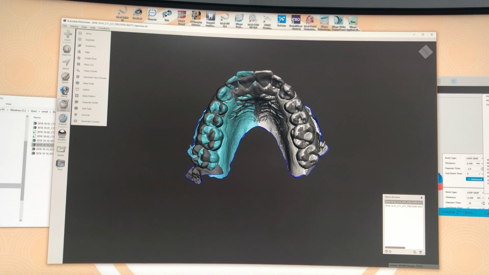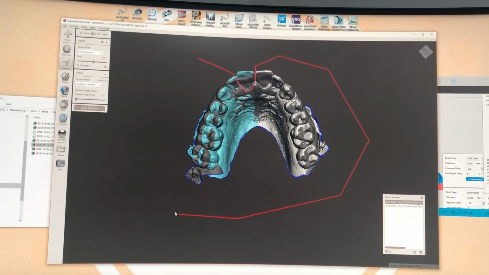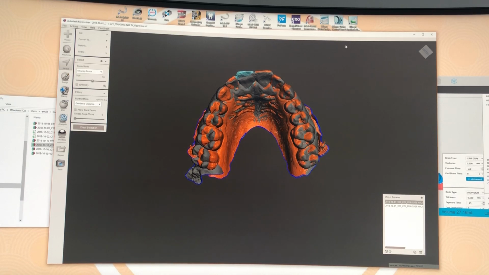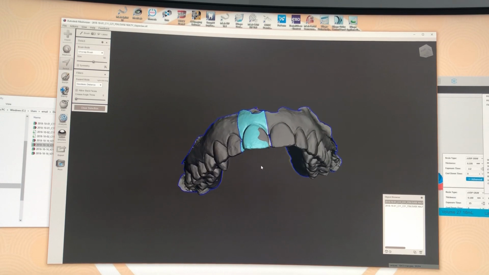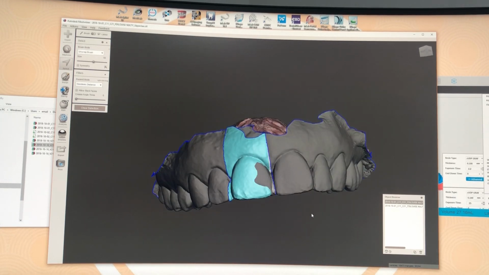we can chop off everything other than this tooth. Okay, so we want to select, click, click, click, click, and then press X. There we go. So we've just got that tooth left now, and you can select it a bit more if you want.